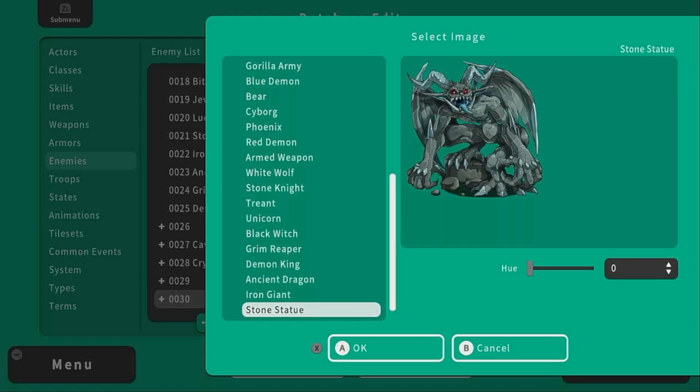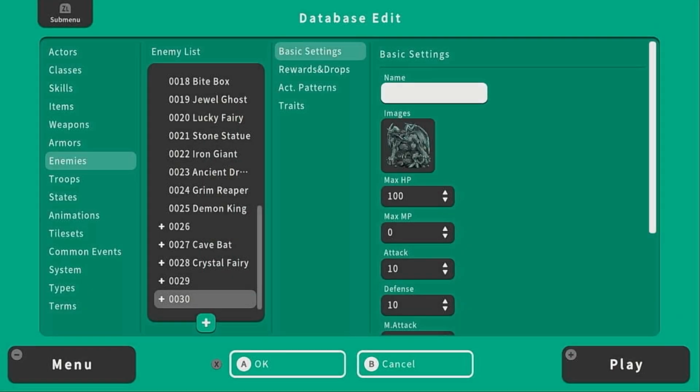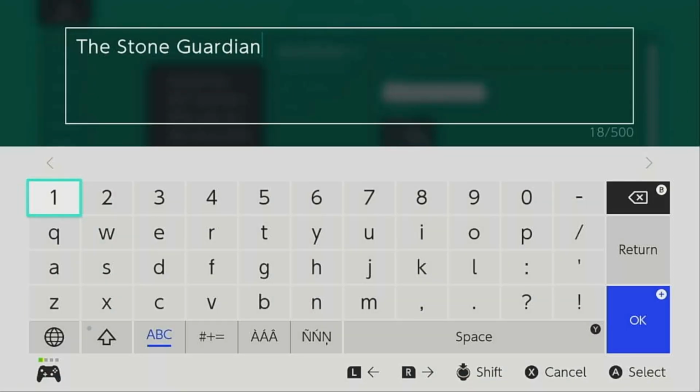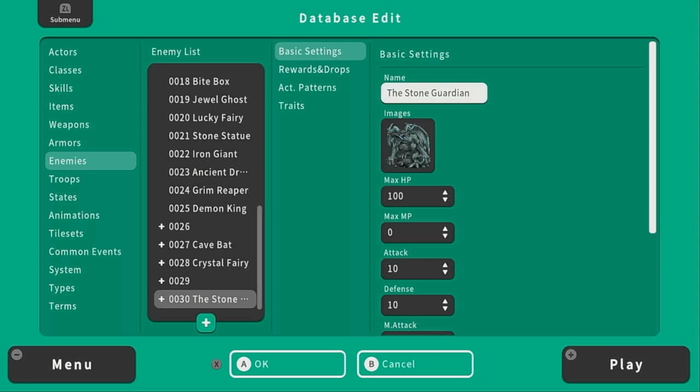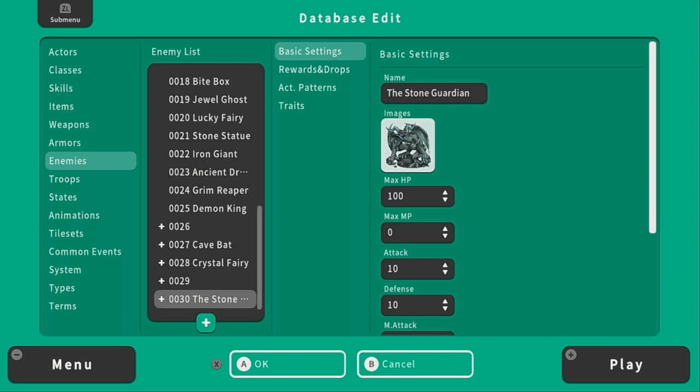I like this guy, the stone statue. I think he fits our crystal cave theme well enough. Let's name him the Stone Guardian. Because if you remember, our main quest is to get the king's crystal that this stone guy is protecting. So I think the Stone Guardian is a good name.